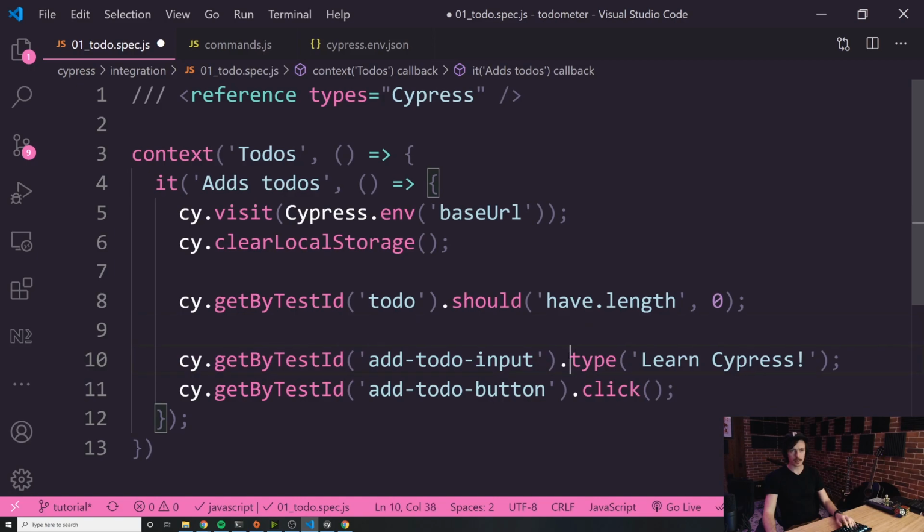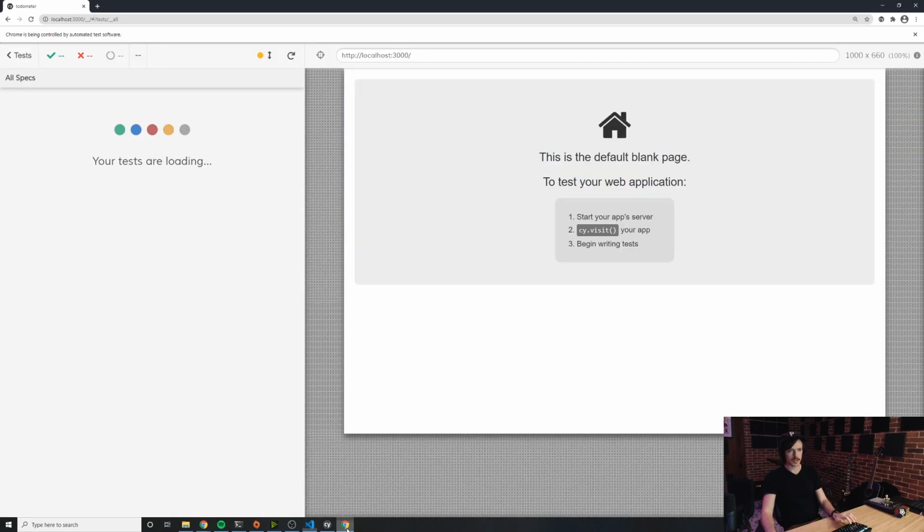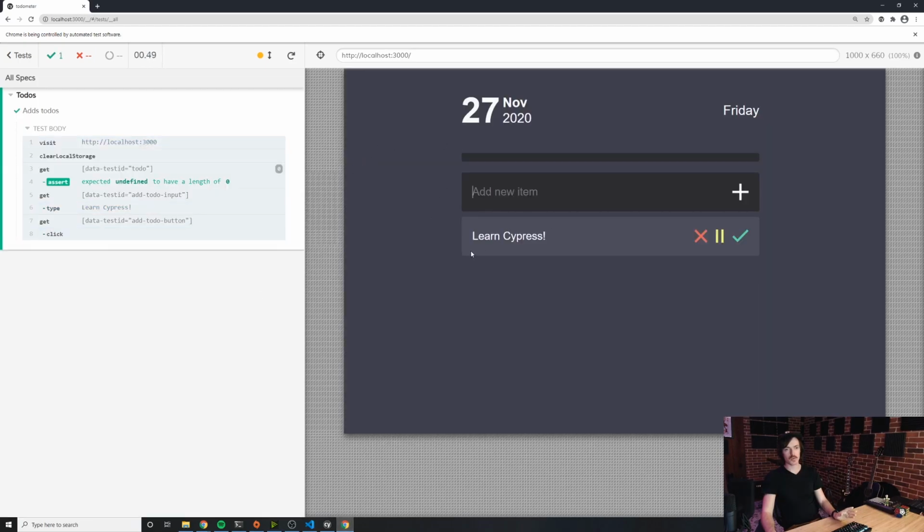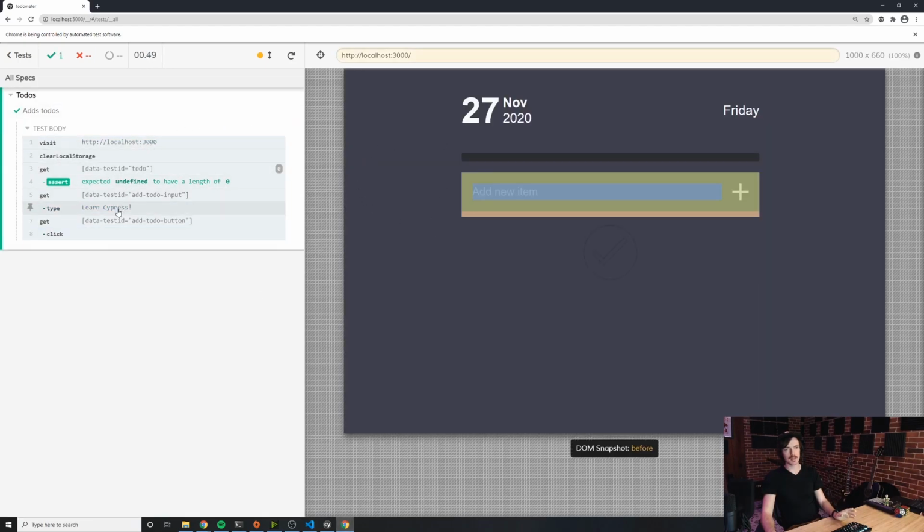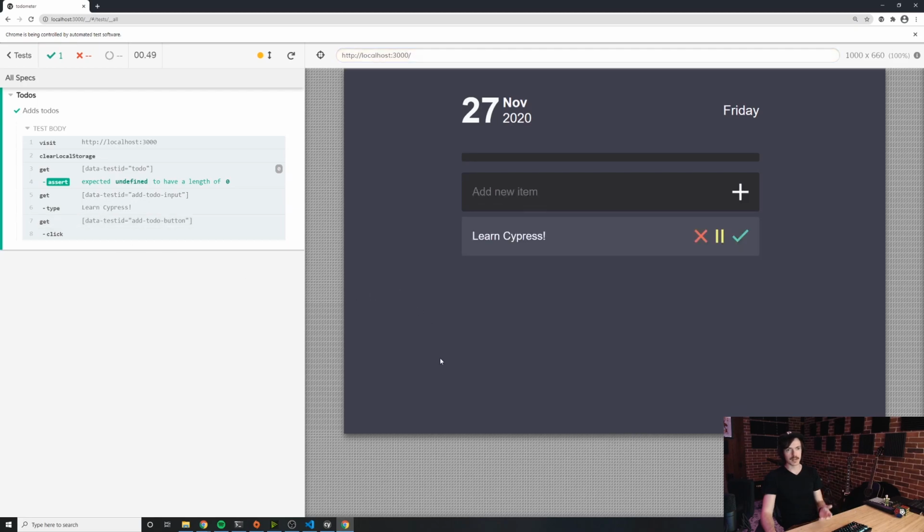Inside of there, we want to use the type command, and it will literally type into that input whatever we put inside of here, which in this case, we're going to put learn Cypress as our first to-do. Then the second line here is just saying we want to grab the add to-do button and we want to click it. Let's save this and see what happens here. As you can see, it happened so fast you could barely see it, but it typed that in, it clicked on the button, and it added the to-do.